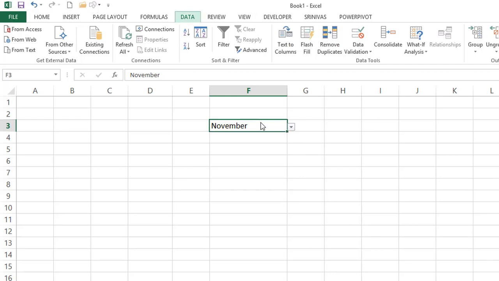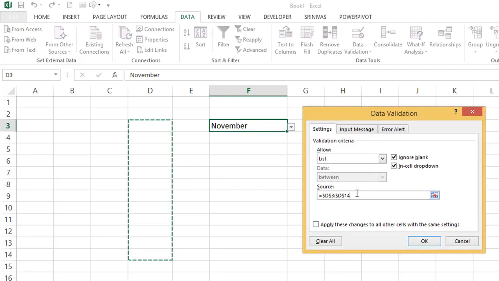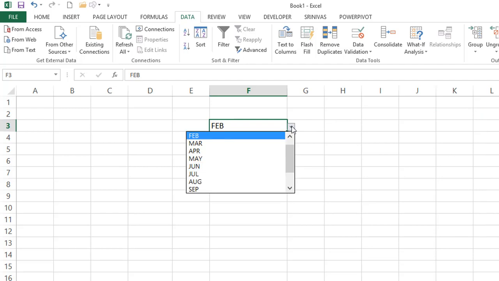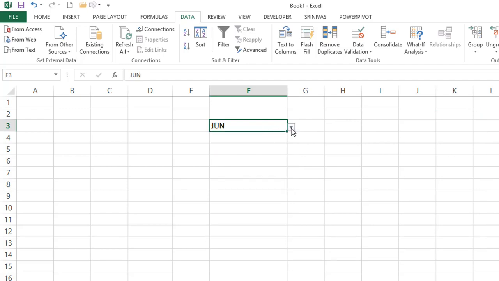Otherwise, go to data validation. Instead of selecting the source range, you can type manually, separating with commas. January, February, March, April, May, June, July, August, September, October, November, December. Then you can say OK. Now instead of selecting, you can type manually in the list. In the source directly you can type, separating with commas. So like this we create the drop down list.